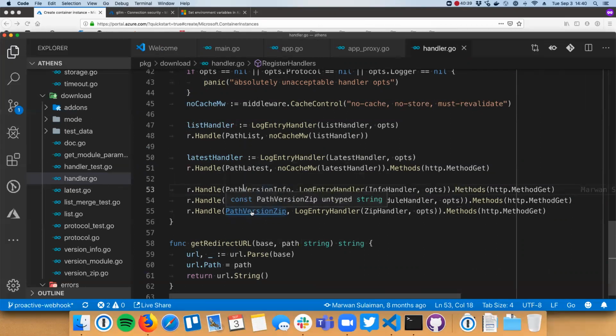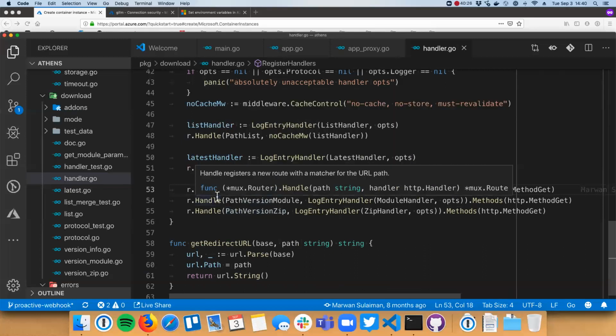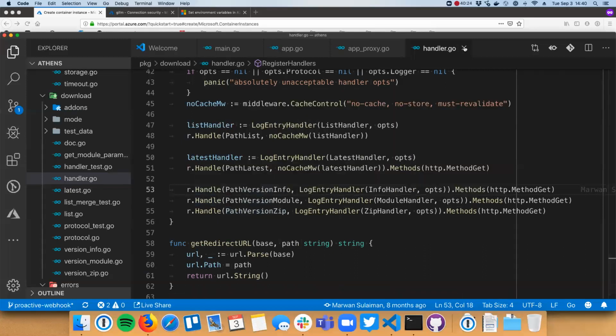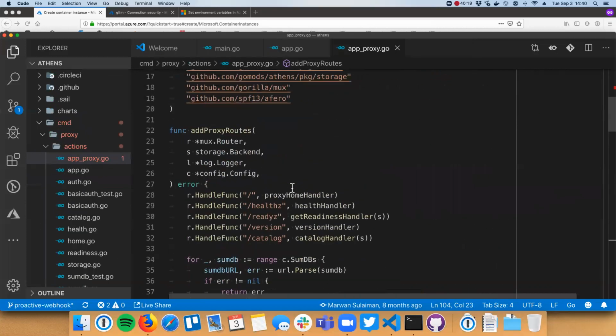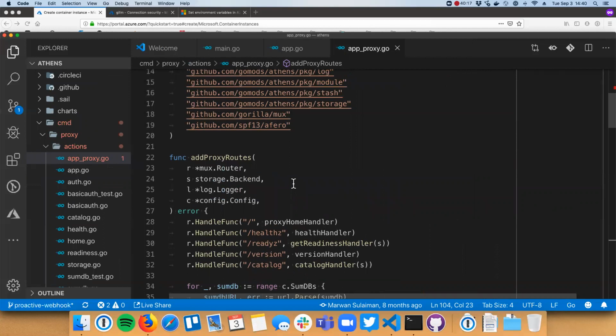So now they're unraveling. You can see that regex for a module, and then /@v, and then the zip file, .mod file, .info file, and then the latest endpoint. But I'm not going to go this deep. I'm actually not even going to go this deep, because really I'm not trying to add a proxy route. I'm trying to add a different route. So it might make sense to add it under here, but I'm not going to quite go that far.